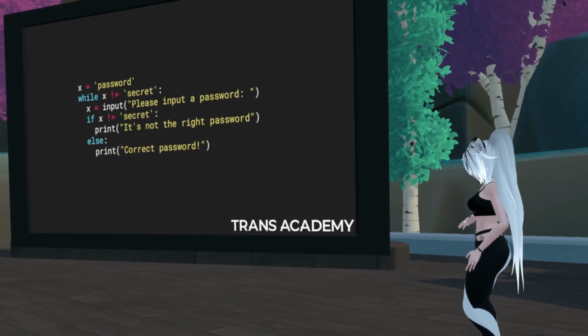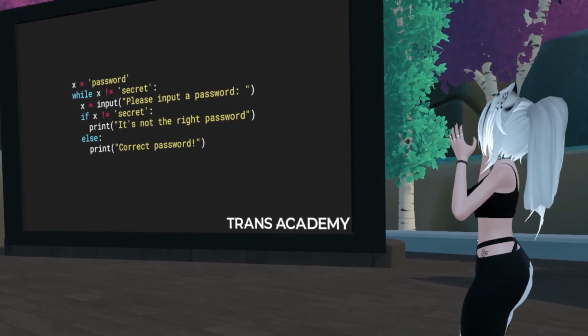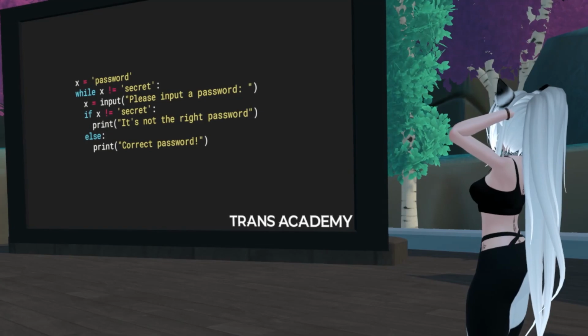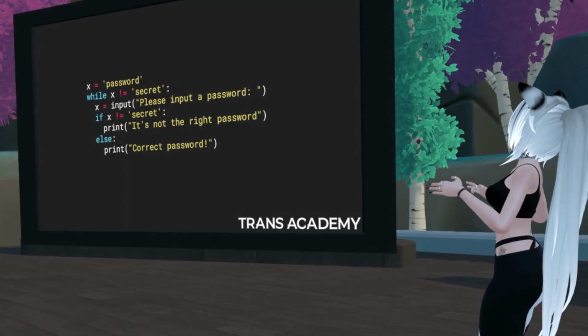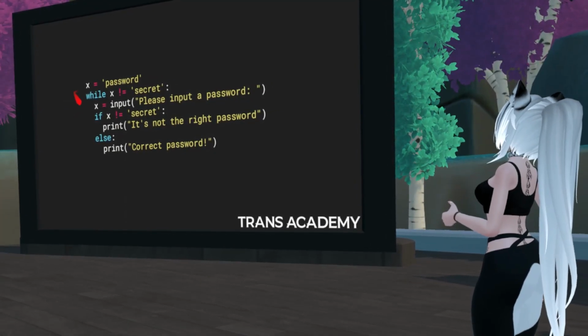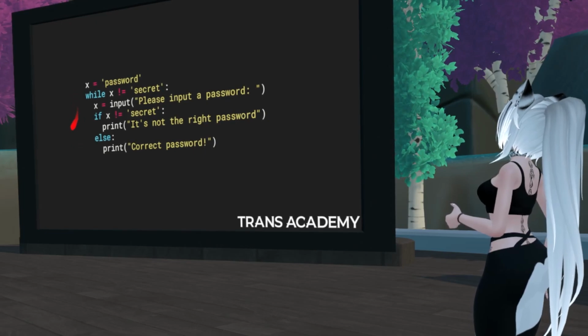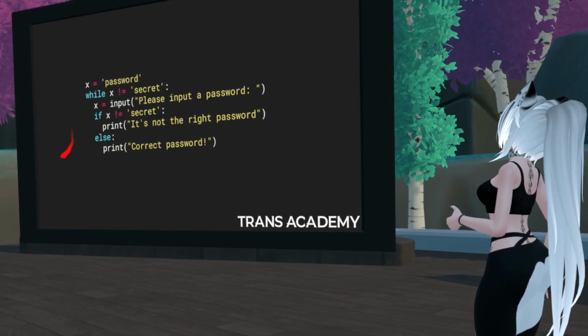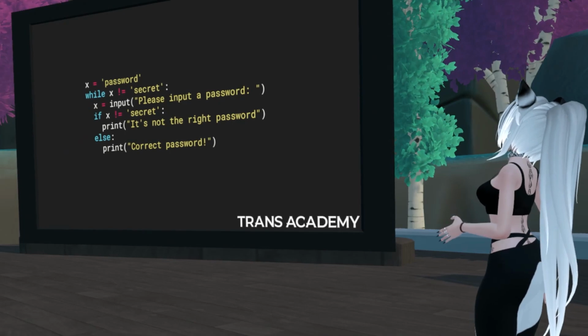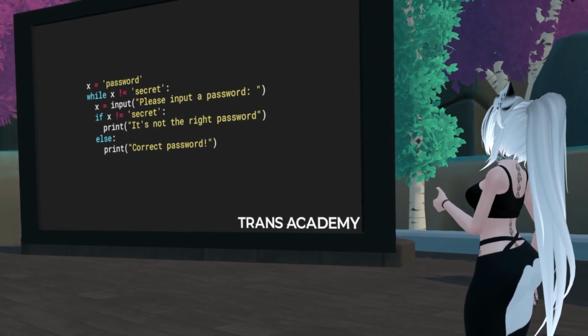So basically, the while loop is there, so if you don't put the password in right, it will recall the while loop, go back to the while. Exactly. It will continue to execute this until the value changes, or until you set the value to equal secret.